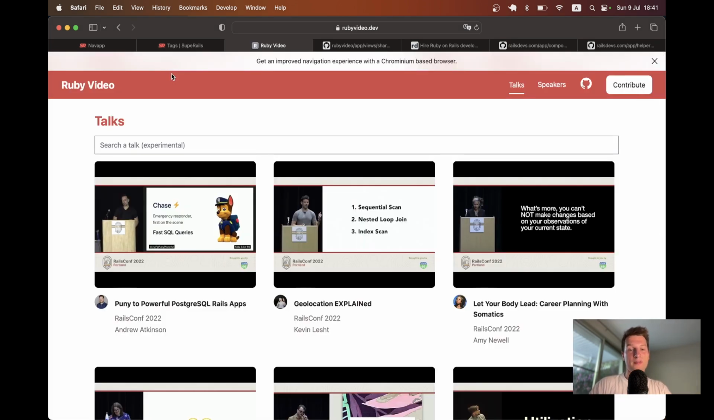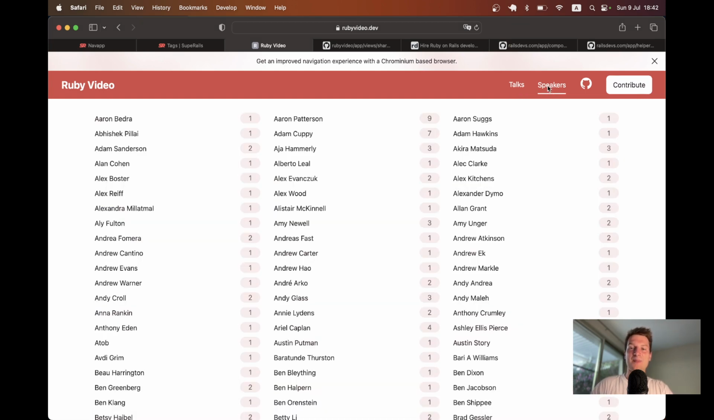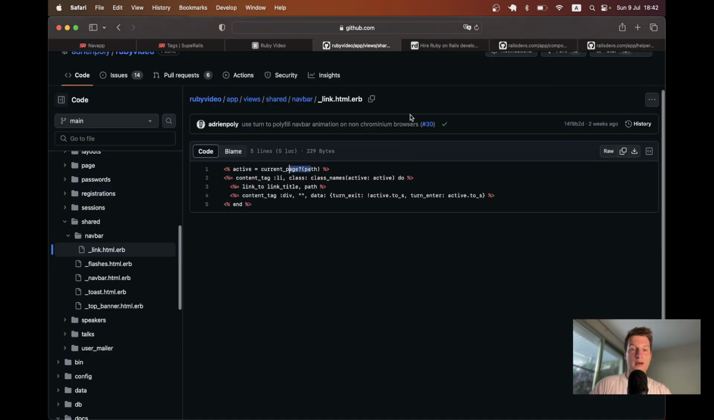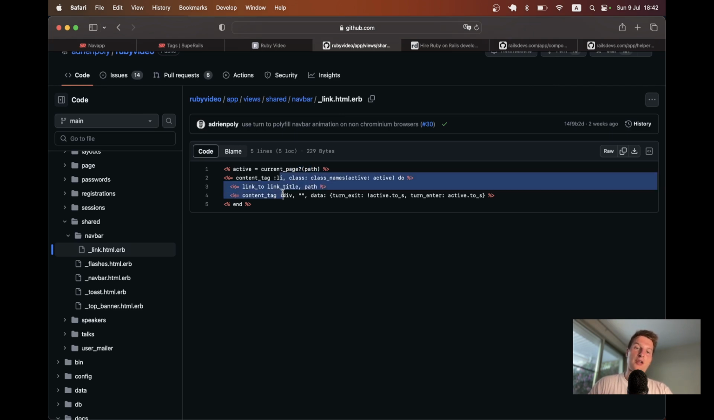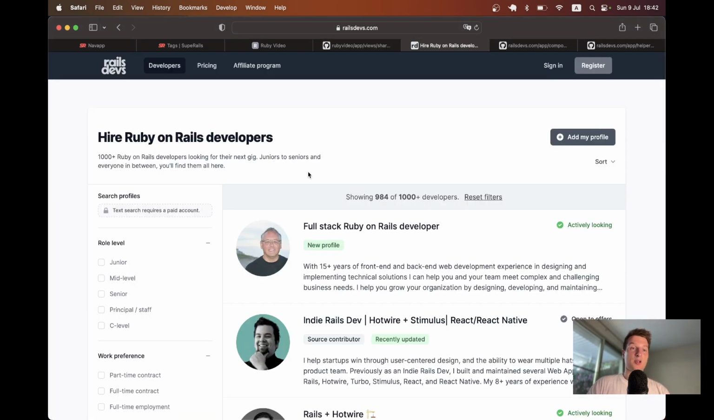For example, if you go to Ruby Video, where you can have an aggregate of different Ruby on Rails conference talks from different years, you see I have talks highlighted. If I go to speakers, speakers are being highlighted instead. If we go and have a look at the source code, we have this link helper where there is this HTML to check if the current page equals some path, and if the path matches, then the link is highlighted as active.